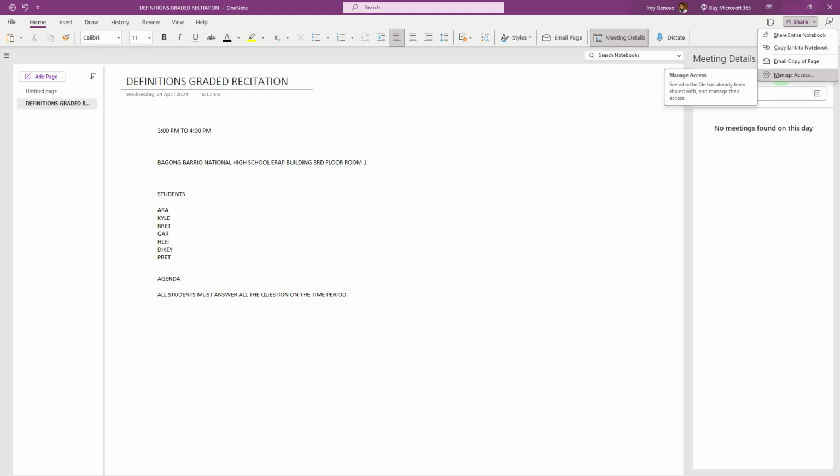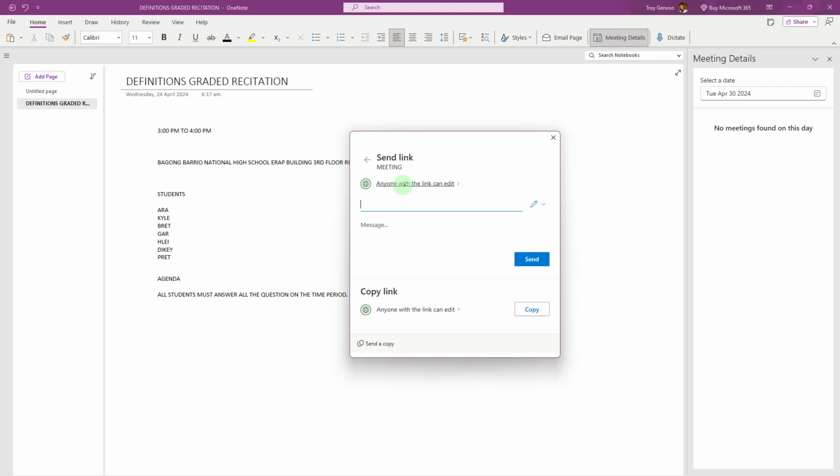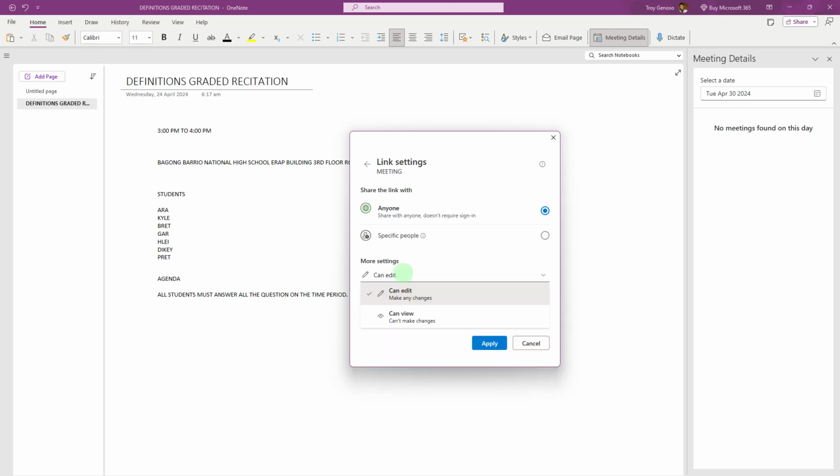So to share the link, click on Share, then go to Manage, go to Links, then go to Create, then click on this, and in this section, you can share the link with anyone or specific people. You can also set the link for what actions they can do once they access the link, and more settings.